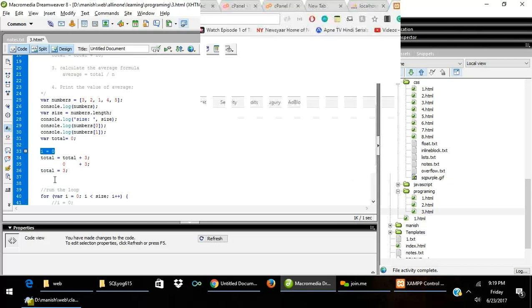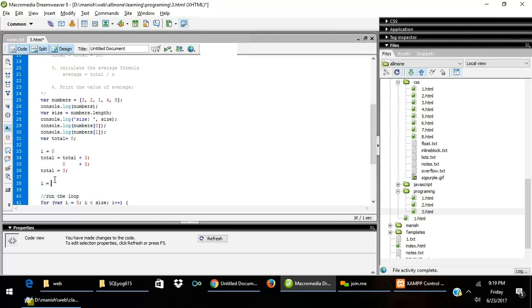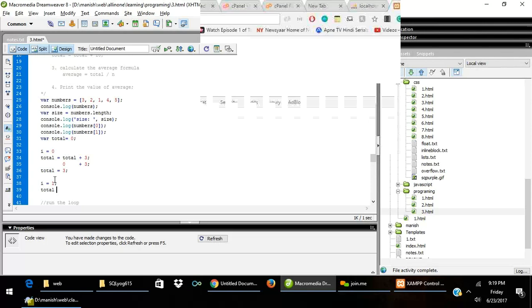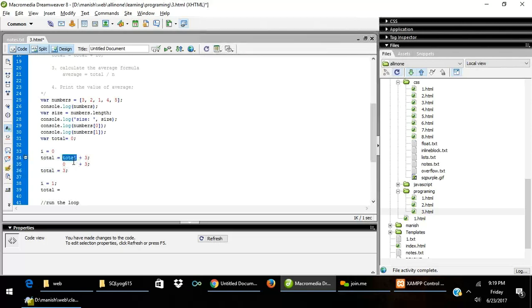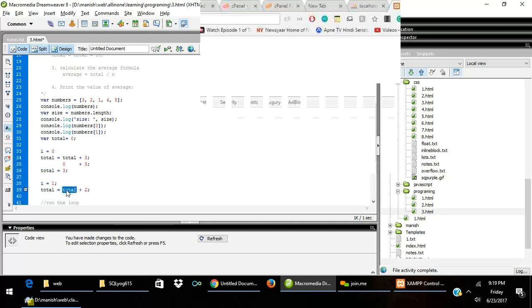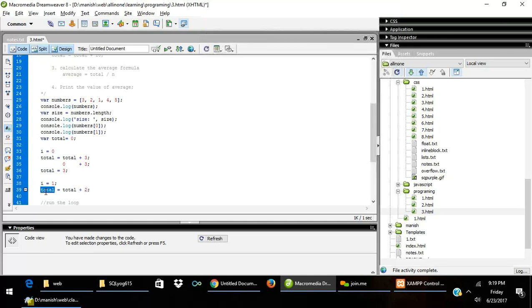Now when i becomes 1, what will be this total? I haven't added the 2 yet. What will be this value? 3 plus 2. So this will become 5.